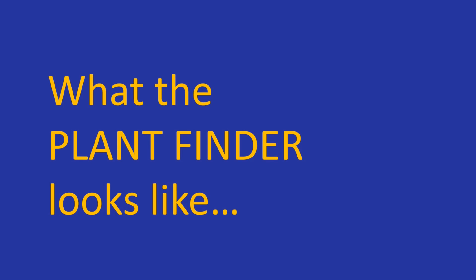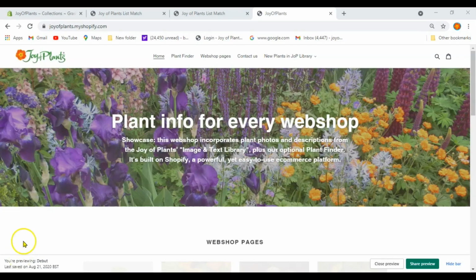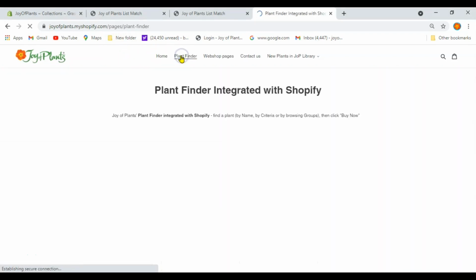First, we'll take a look at our demo Shopify webshop, so you can see what the Plant Finder looks like after it is installed. Our demo is at the URL joyofplants.myshopify.com. You will need the password BEICOO, B-E-I-C-O-O, to view it. In this webshop, the Plant Finder is accessed from an option on the menu bar at the top or from a button further down the home page.